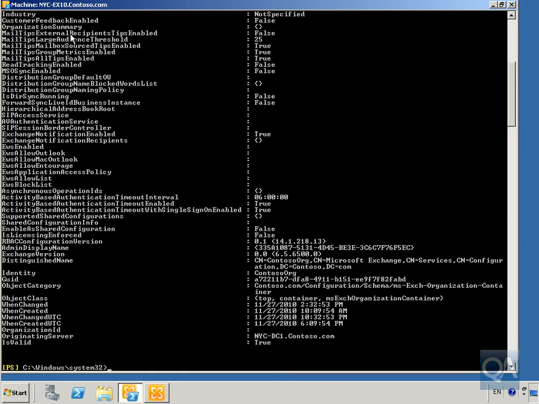MailTipsExternalRecipientsTipsEnabled is false, so they're not going to go to external recipients. The large audience threshold defines the minimum size of a distribution group before the MailTip will trigger. In this case it's 25. Seems a bit much, I might modify that later. We've then got MailTipsMailboxSourcedTipsEnabled. What this one indicates is that internal MailTips are enabled.